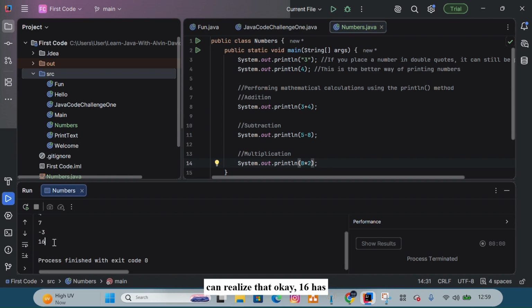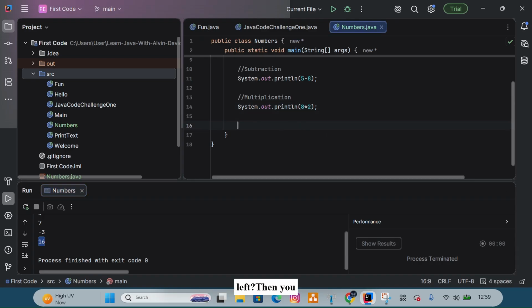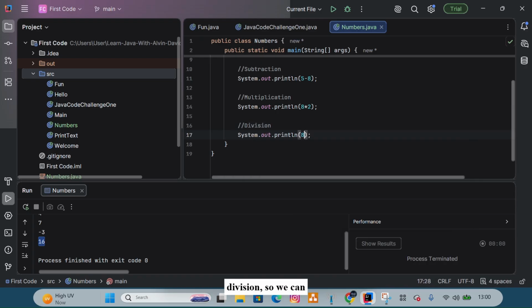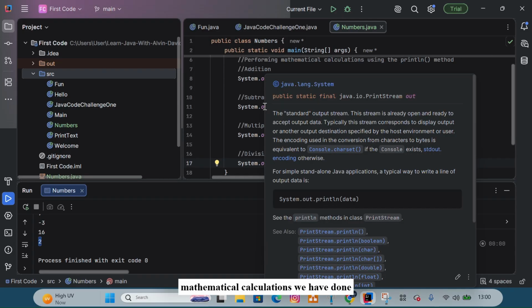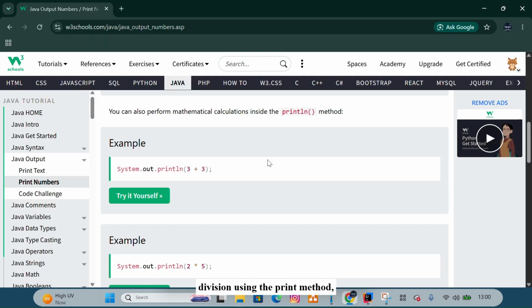So you can realize that, okay, 16 has been printed, and then what is left? We are left with the division. So we can say 8 divided by 4. We expect to get a 2. So yeah, that's it for performing the mathematical calculations. We have done addition, subtraction, multiplication, and division using the print method.